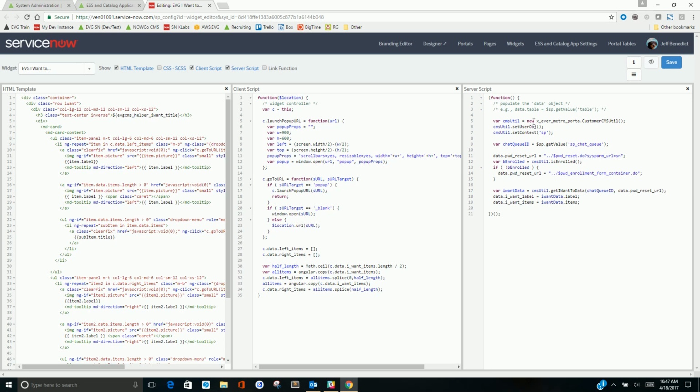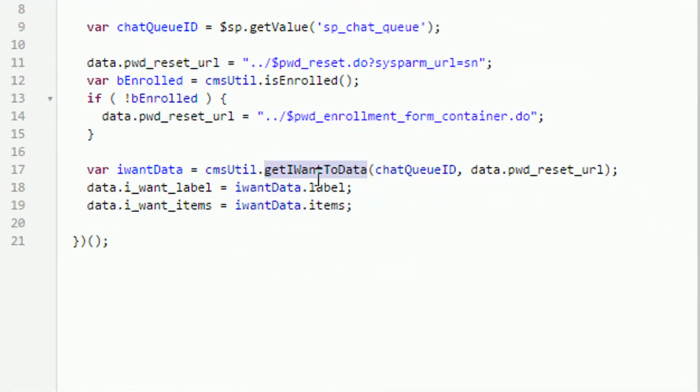And one thing I want to call out with this is you will see a function here called get I want to data. And it's passing a couple parameters like the chat queue ID and the password reset URL, which then get added into the output of those links. And that basically pulls back a list of JSON data that is a list of items and a list of labels. So you'll see this I want to data label, I want to data items that can then be looped through to show those different items, right?